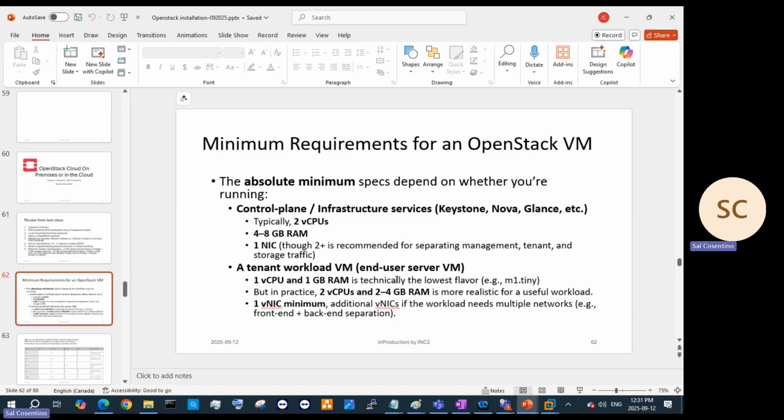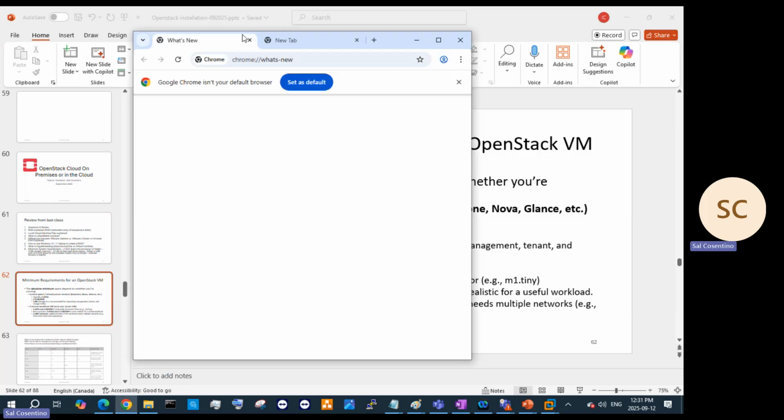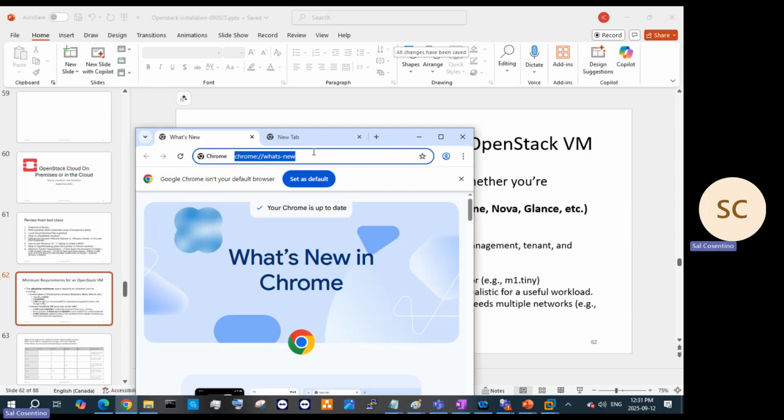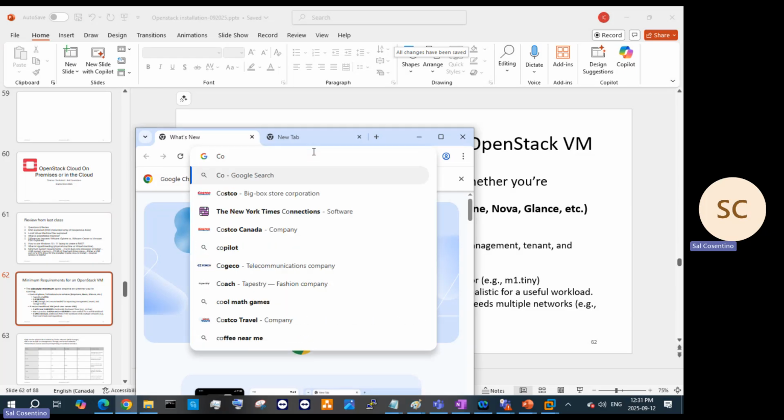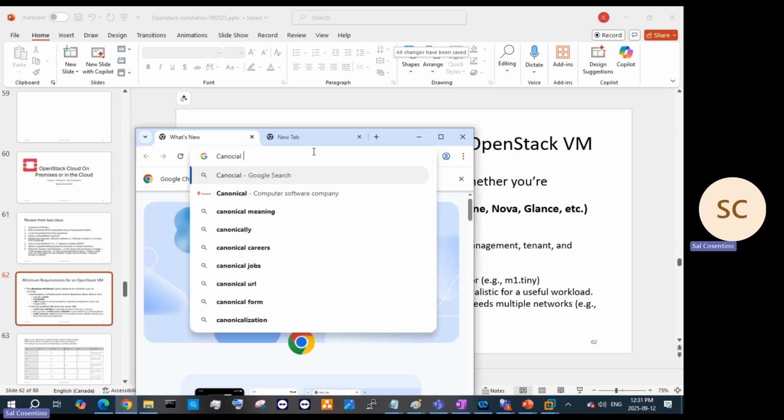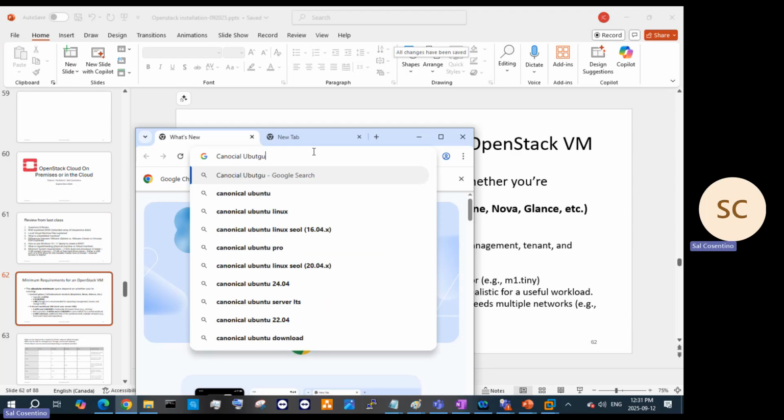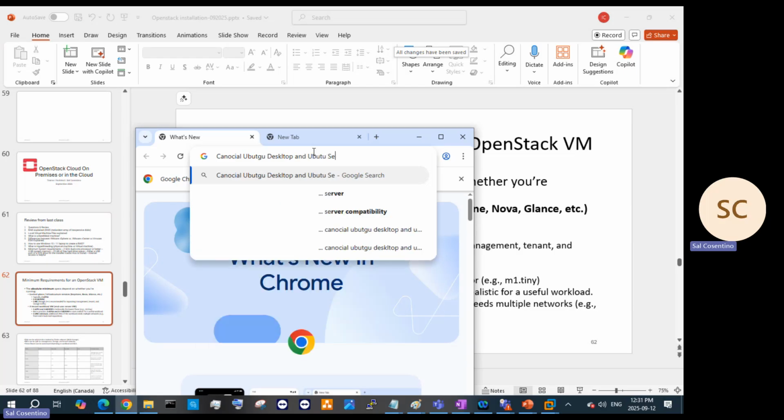Like I said, your tenant workload is your virtual machine. That's your end user server virtual machine. In my test environments, you're using the Ubuntu desktop cloud, right? So when we're logging in, we have two different types of VMs for Ubuntu cloud, from Canonical: Ubuntu desktop and Ubuntu server, right?